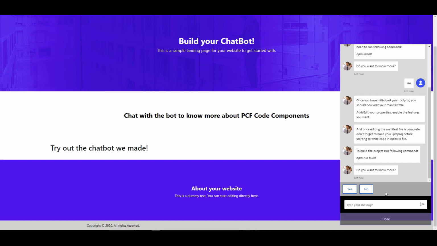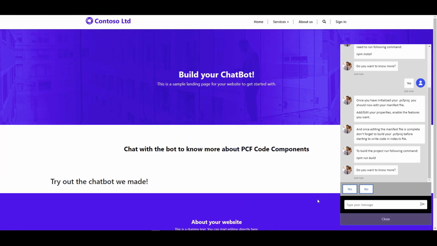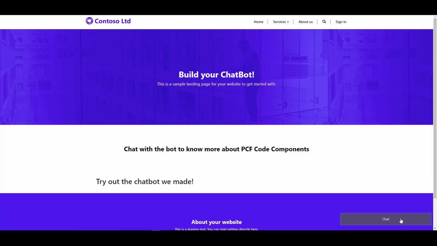So basically this is what we're going to try to build today: we are going to add a button, and that button is going to show and hide the bot. That way we're not showing the chatbot all the time on your portal or website. It's always hidden by default, and whenever the user wants, they can invoke the conversation with the chatbot.